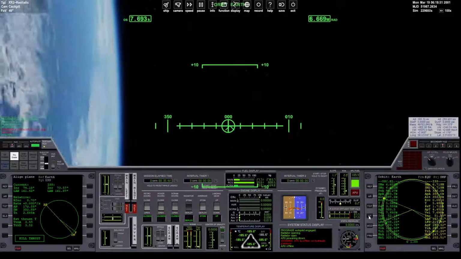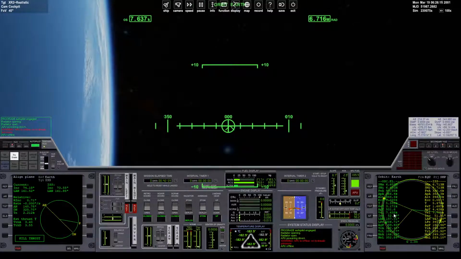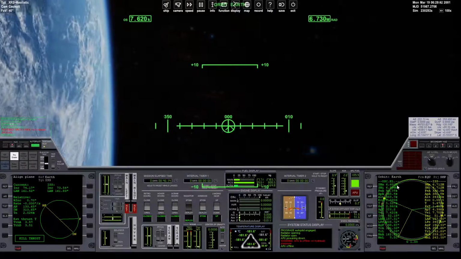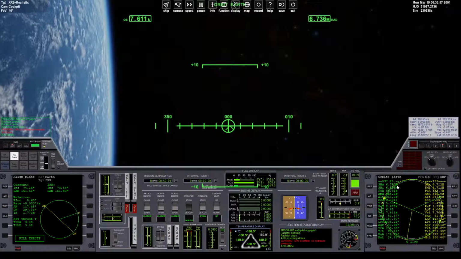We're going to get to the apoapsis time, which is in 900 seconds. Then let's do a quick prograde burn. It's not going to be very long, just enough.